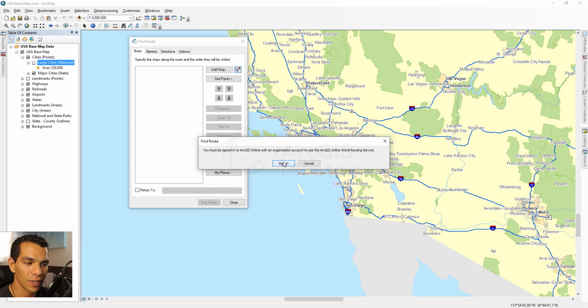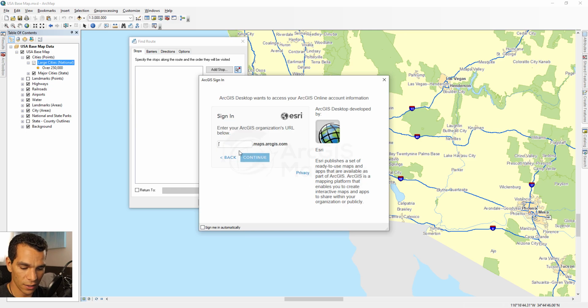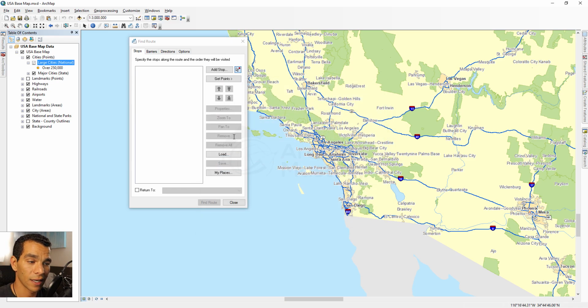So how can we do this? We click sign in and we're going to use our organization URL. It was agm.org, and we will continue and enter the username we used for this organization. And we sign in, and now we're signed in. Now we can use this tool without a problem.